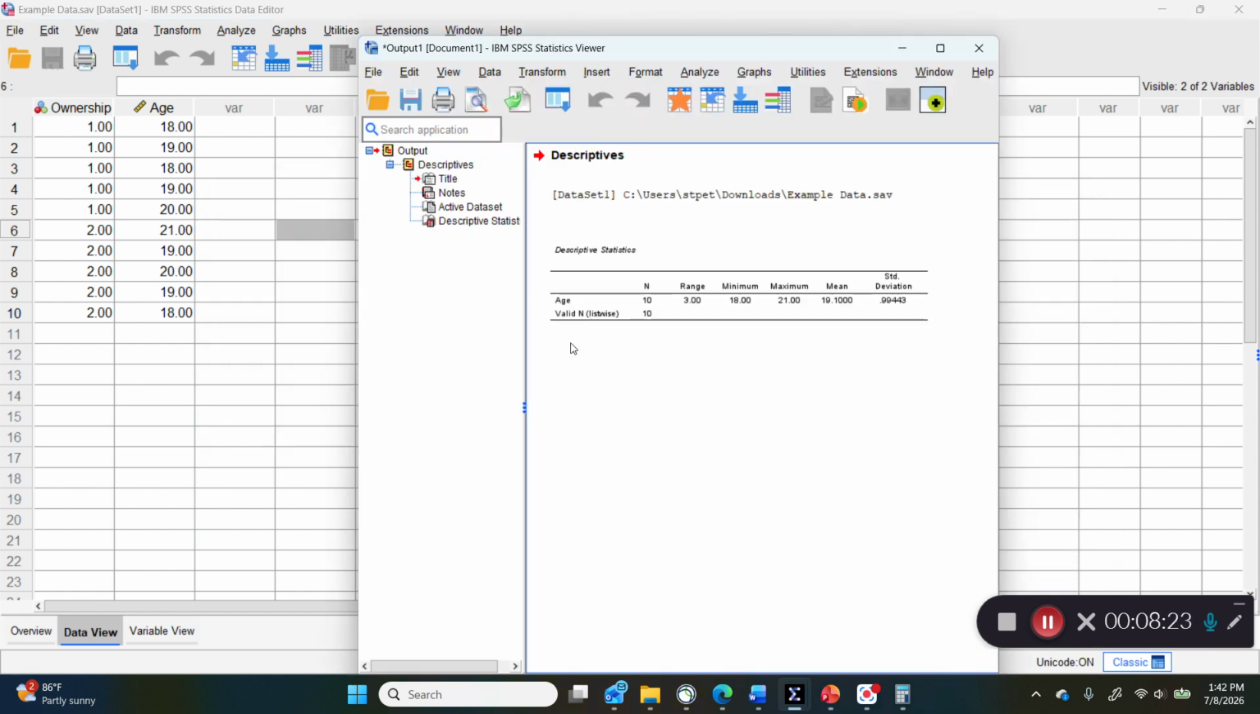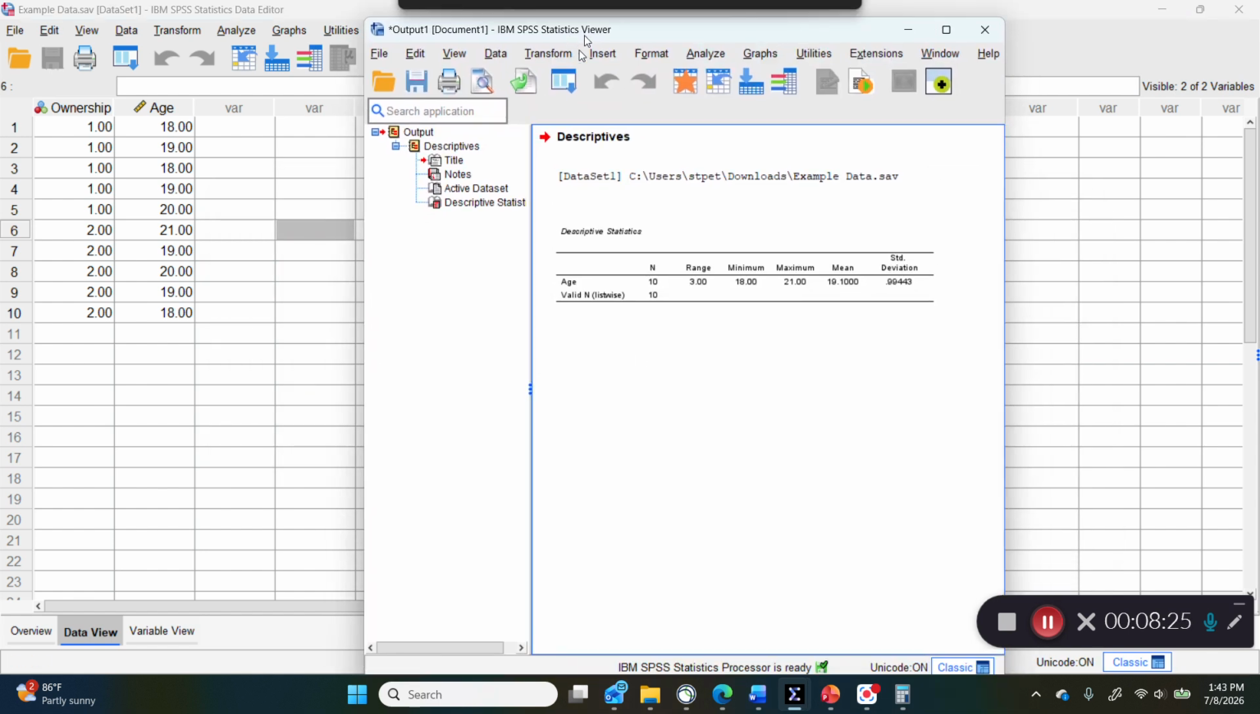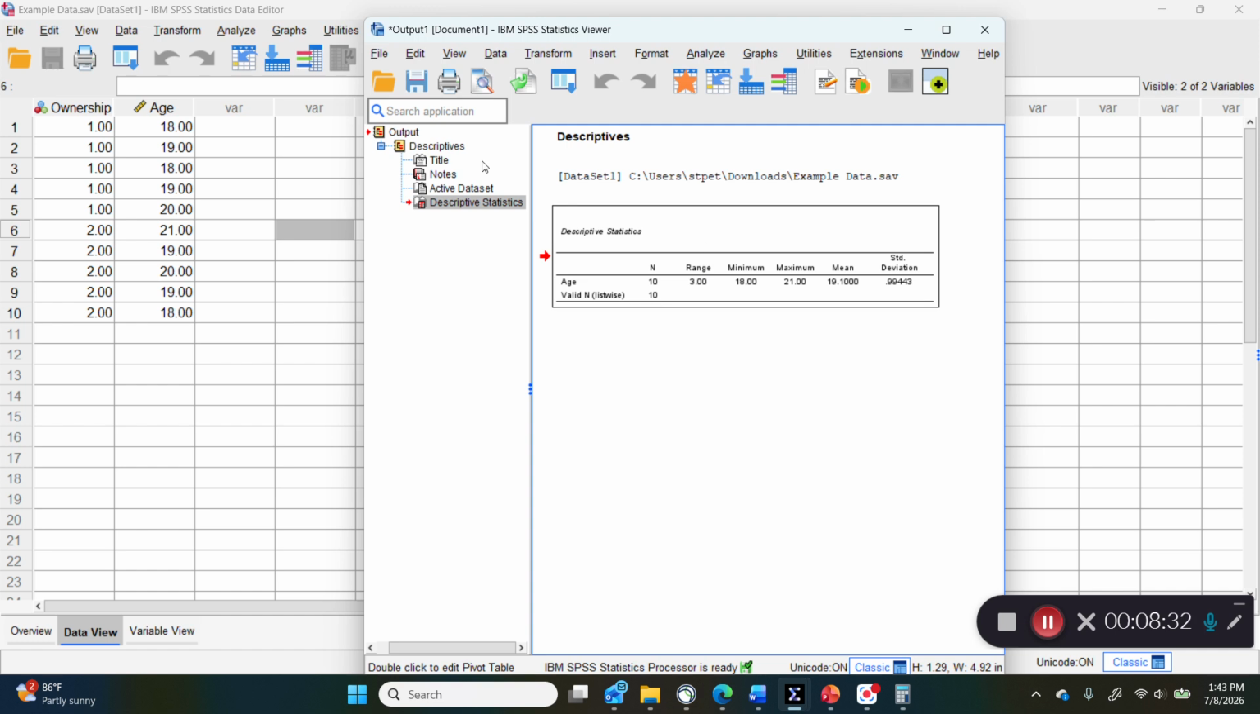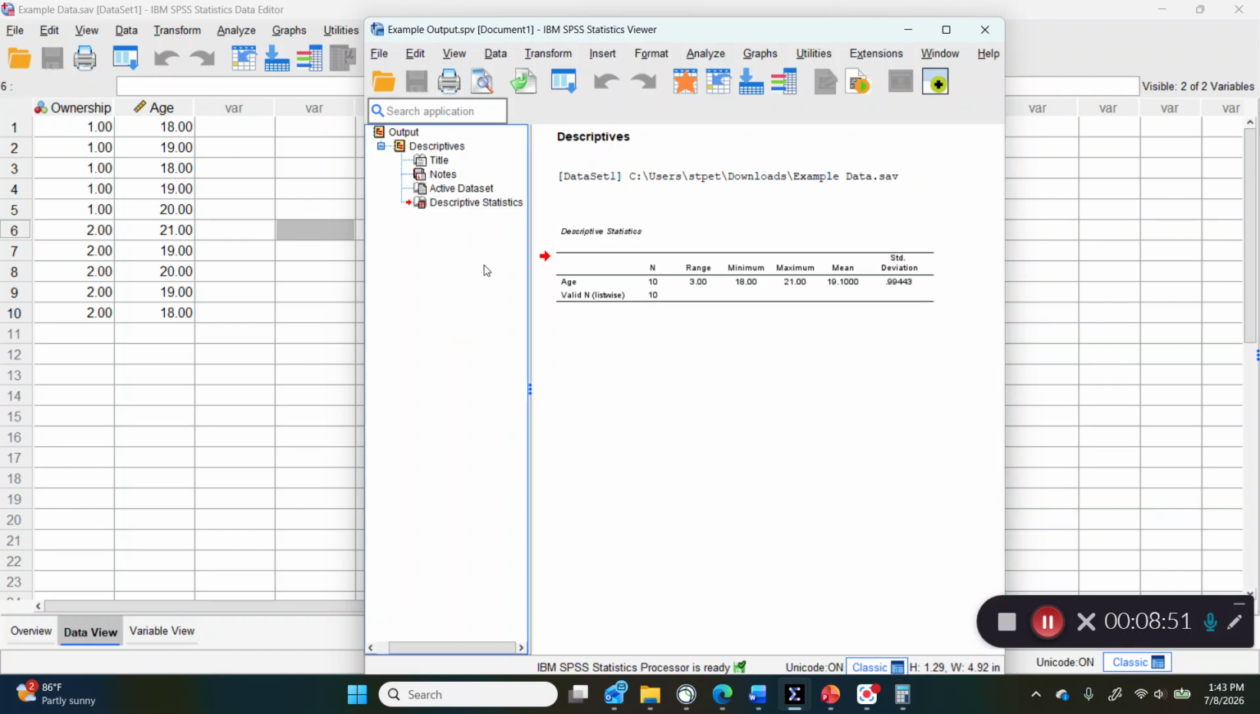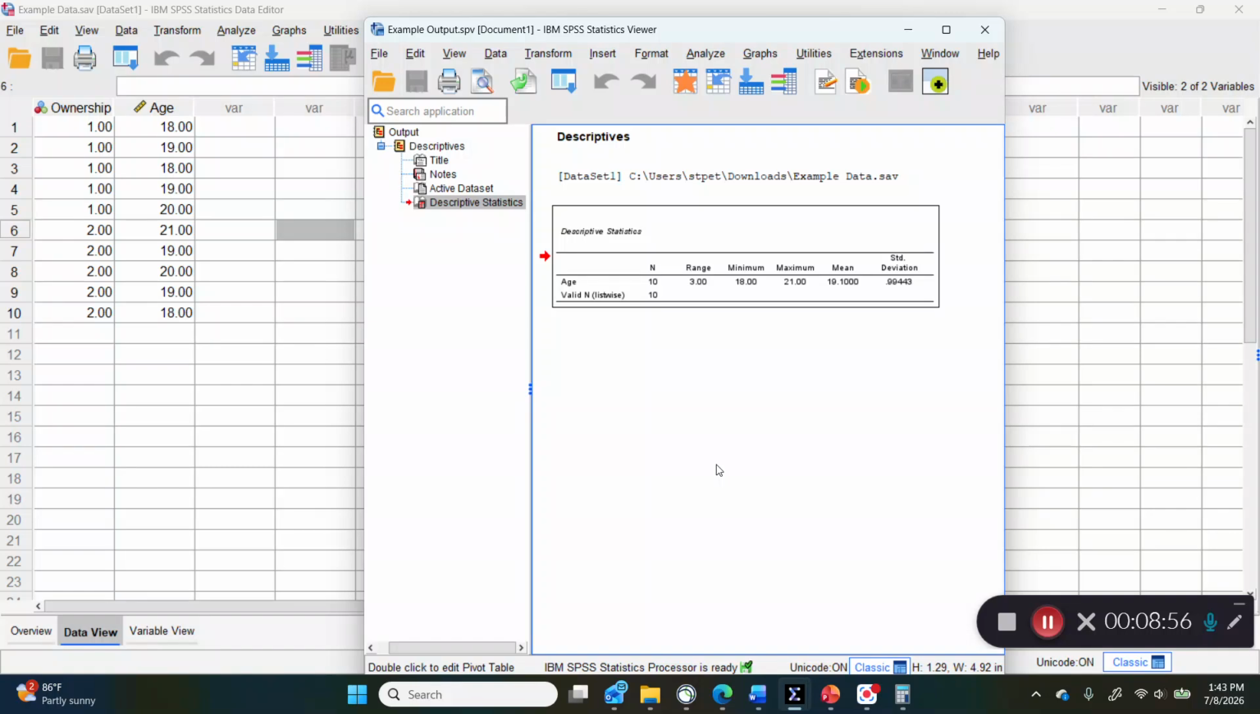When you run an analysis, it's actually going to open up a second window. So we see data editor over here and the viewer over here. So the viewer is a separate file. So when you save this, the extension is going to be .spv. And so you have two different files once you start analyzing your data. You'll have your data file and your output file. And so if someone sends you an SPV file, you won't be able to see their data. You'll just be able to see whatever analysis they ran.